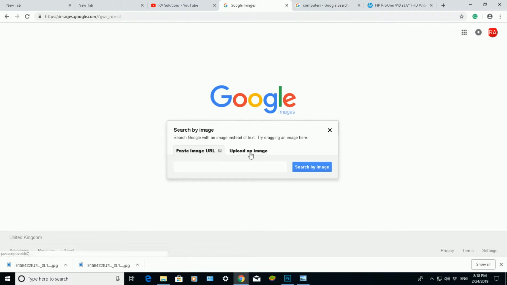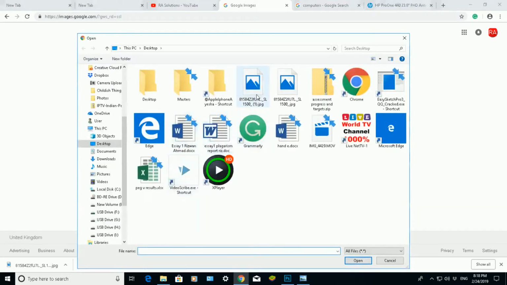Now what we do here is upload the image we've just saved. So for example, if I want to see if that Apple computer is being used elsewhere on the internet, I need to upload that image here. So choose the file, find where I saved it. That was where I saved it, onto my desktop here.